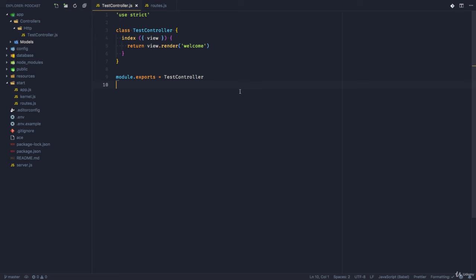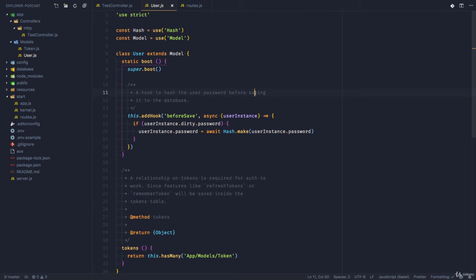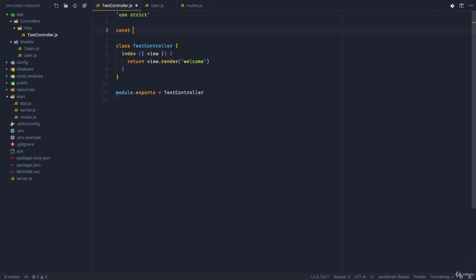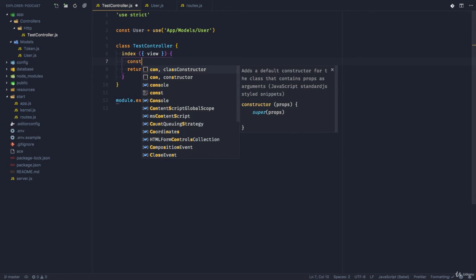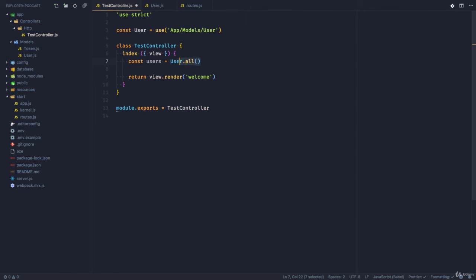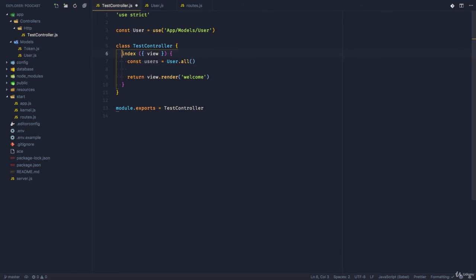Now let's add the model. We will be making use of the user model. Behind the scene, I've gone ahead to set up a database and run the default migrations. First, we need to pull in the user model. app/models/user. Now we can make use of the model. User.all. Since this will return a promise, we need to change this to an async function and await this.